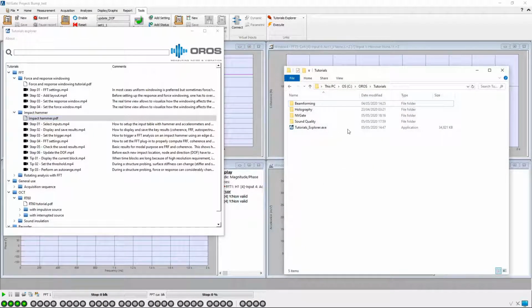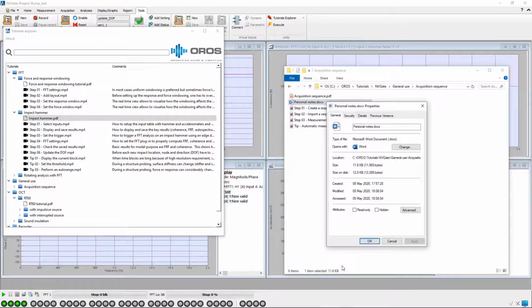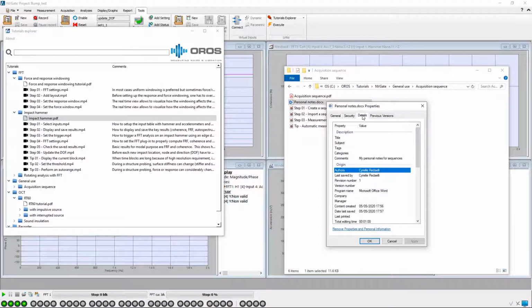The Tutorials Explorer scans the content of the tutorial directory, enabling you to save your own files there as well. You can save PowerPoints, Excel spreadsheets, Word documents, and PDFs. These files will be searched in the same way, using the title and comments of the file's properties.